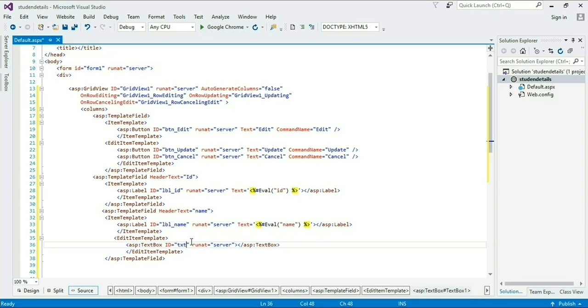For the name column I am taking a text box also, because I want to edit the value of the name column. That's why I am taking a text box, and I am showing the value in this text box. That's why I am taking the text box equal to Eval, and under this double quotes I am taking our column name. I am simply copying and pasting it.